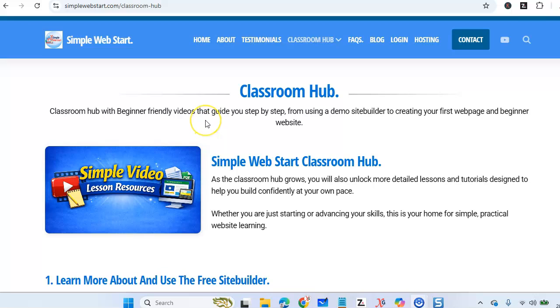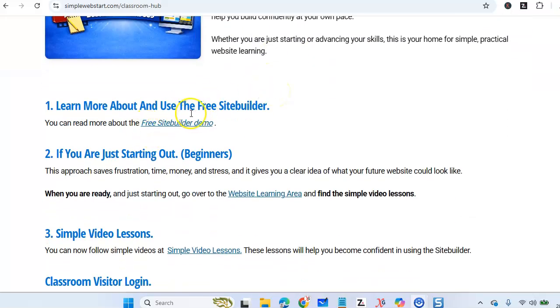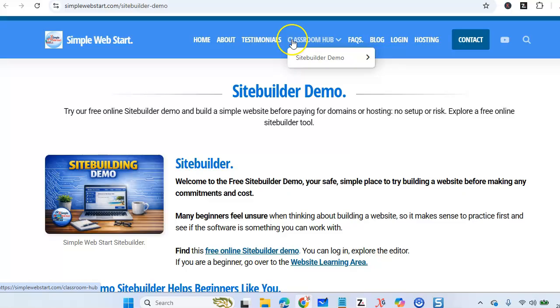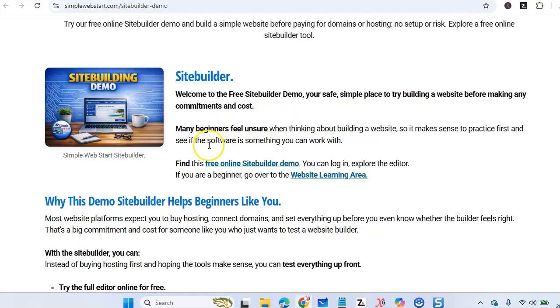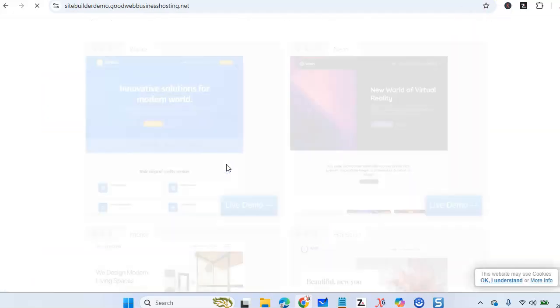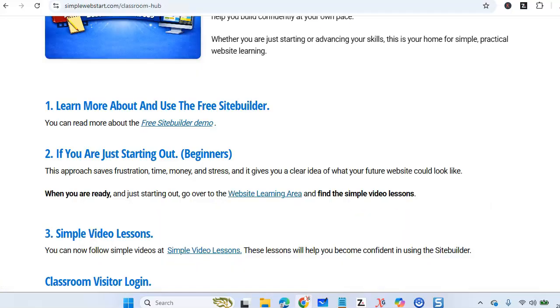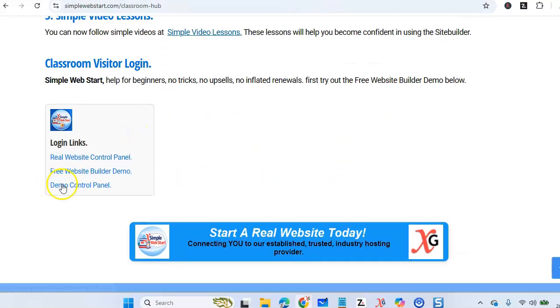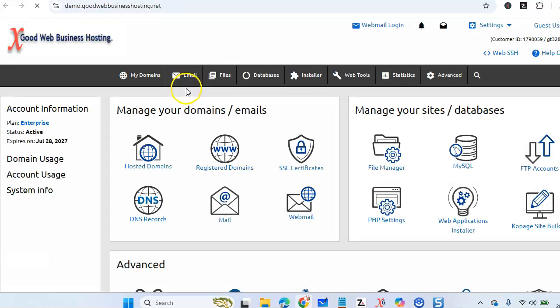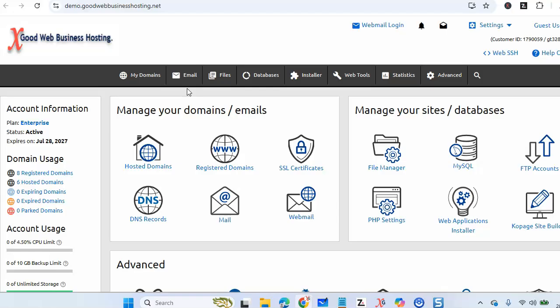First of all, we'll need a template to work on. As you can see, we're in the Classroom hub, and if we scroll down, I can click on the free site builder demo. The reason I've gone this way is that it'll drop a tab up here, and then I can swap between the actual templates. Then if we go back to the website and scroll down, we can go to the demo control panel as well. If you've got web hosting with me, just log into the control panel of your hosting account, and then you can follow on with the video.